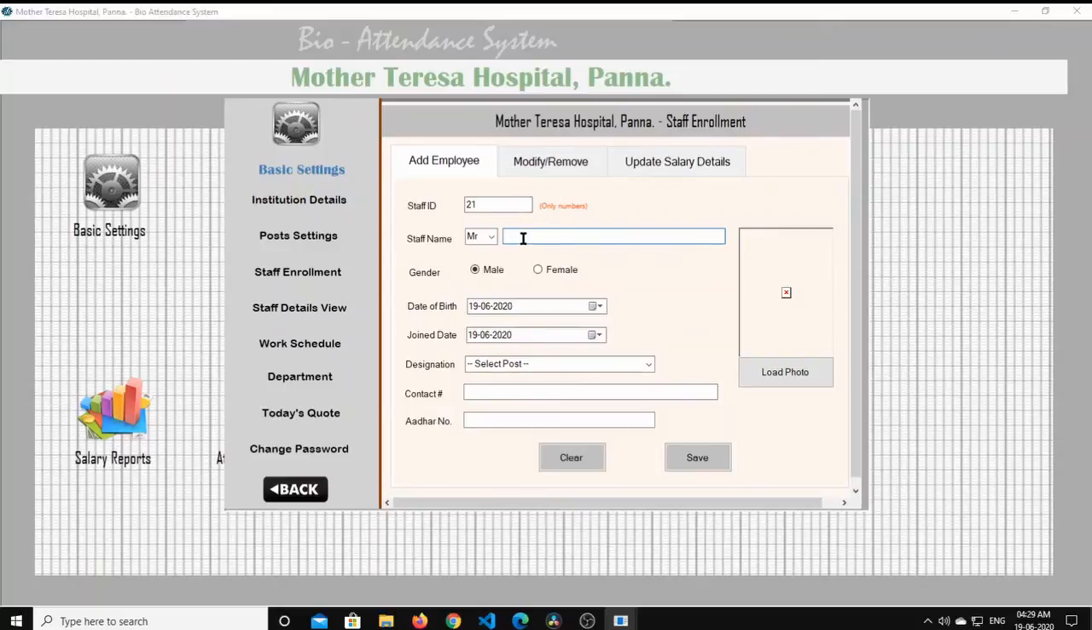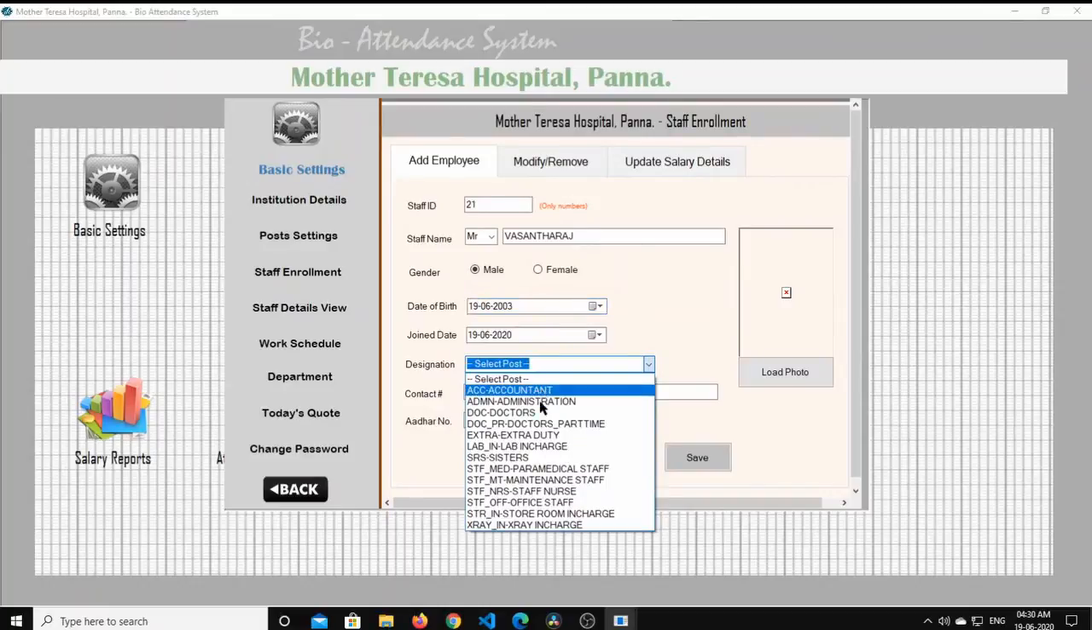So let me choose the staff name as Vasanta Raj, then choose the date of birth, and join date, institute, when the employee joined the institution, that date, then select designation. If you don't find any suitable designation given over here, you can add new designation.